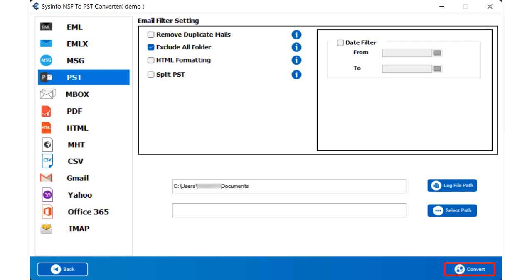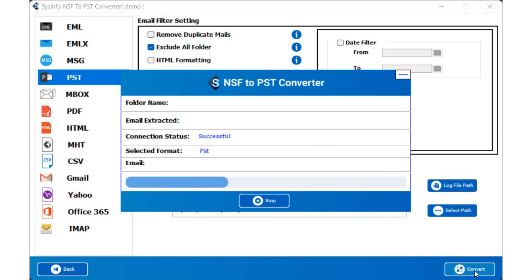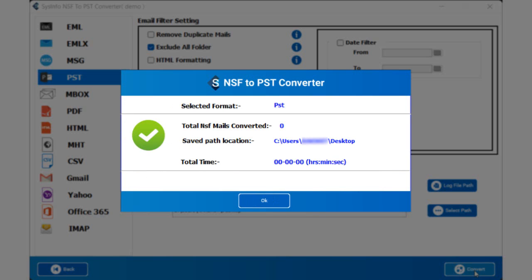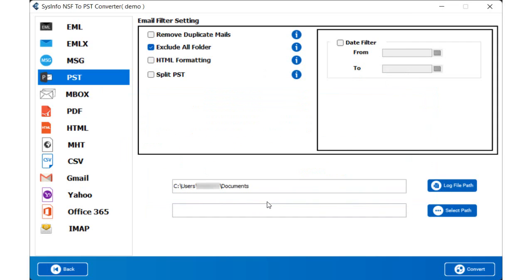Click on the Convert button to start the NSF to PST conversion process. Wait for a while till the conversion gets completed. A detailed conversion report gets pop up on your screen. Click OK. And that's it. I hope you learned the best method to convert the NSF file into Outlook PST format with this video.